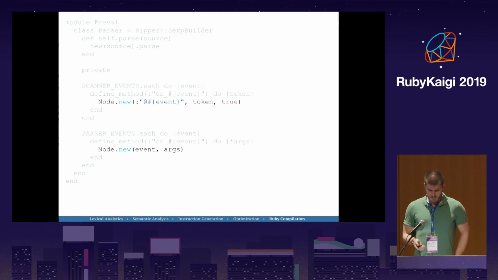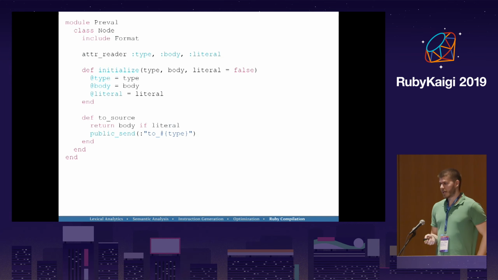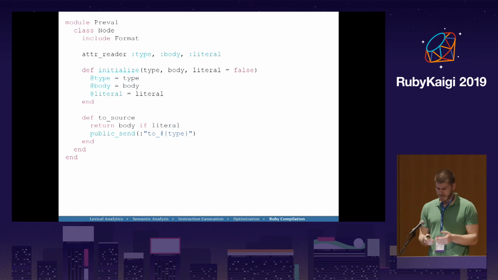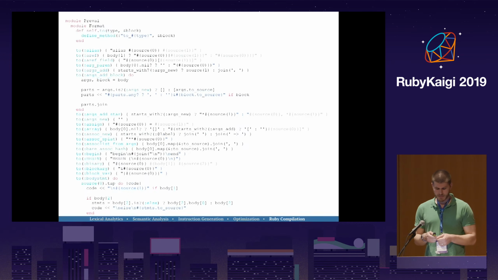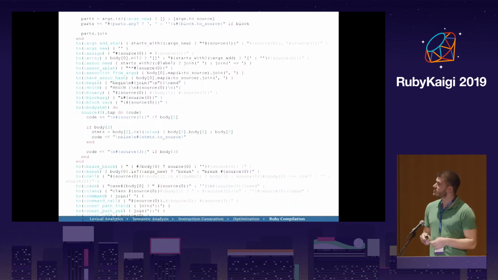Great, so we've got our nodes, and we need a way to go from source to AST, for which we have Ripper, and to go from AST back to source. A whole bunch of people have done this in a whole bunch of ways, but I just built my own. It's basically a giant case statement. For every single possible node type, it generates valid Ruby, and it's just a little bit of code.